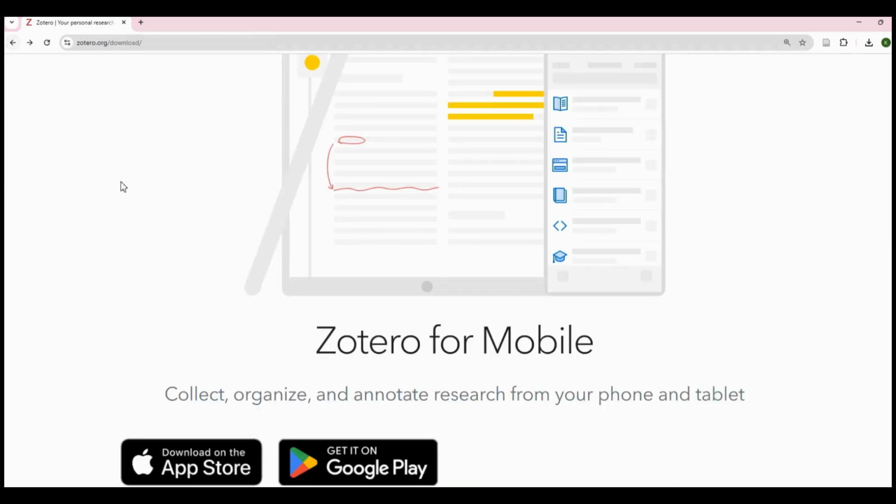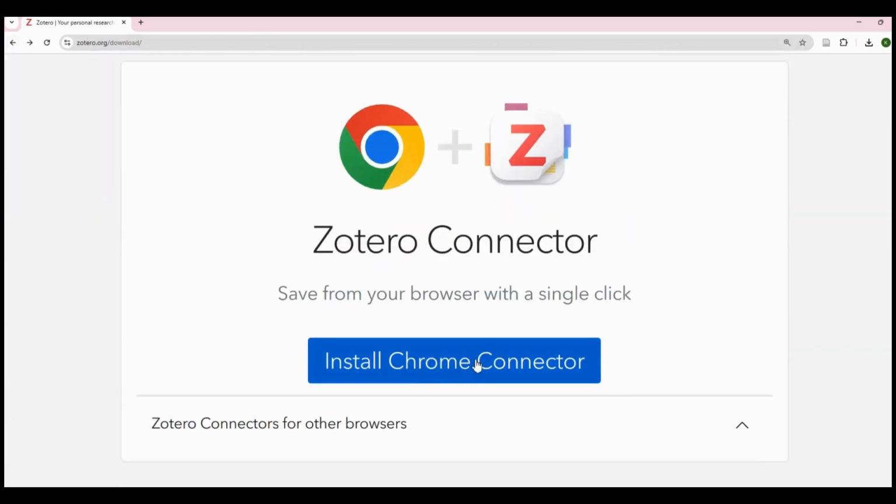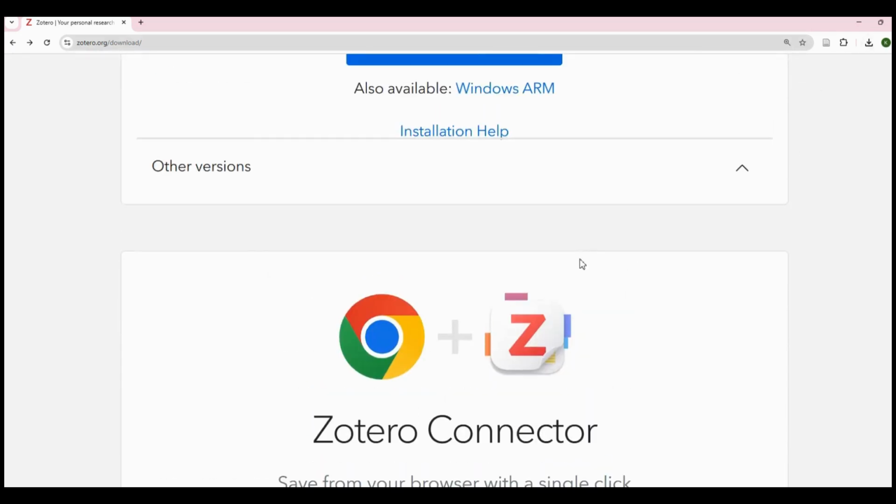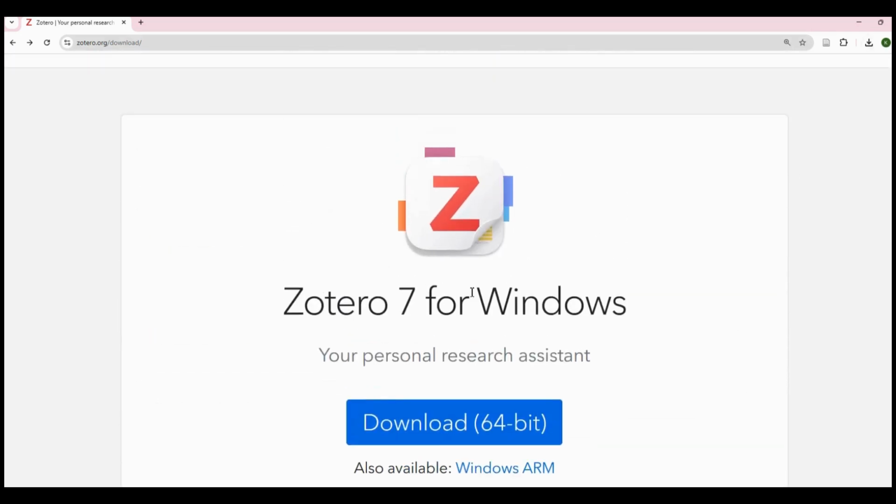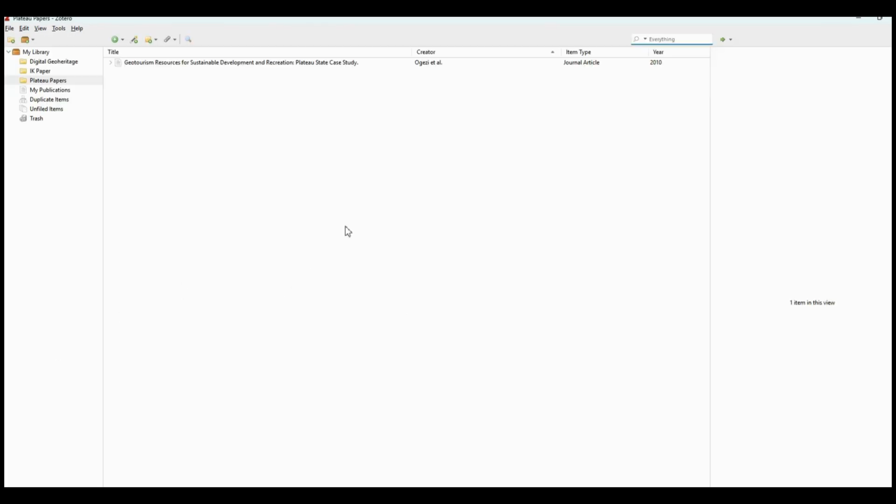So remember, you need the connector for your browser, that is one, and then you need to install Zotero itself. So this is what the Zotero platform will look like once it is well installed. This is an example of the Zotero outline, or the workspace itself. So you have different layers, which I'm going to explain later on.